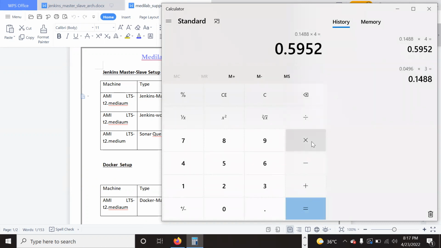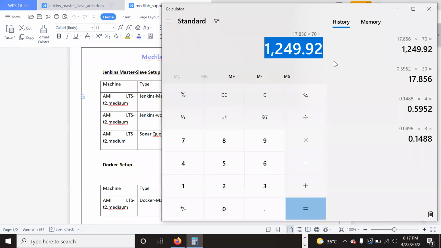How many days will you use? 30 days, assume, for a while. So $17.856 into 70 rupees or 75, whatever it is, comes to 1249 rupees per month if you use it every day for 4 hours.